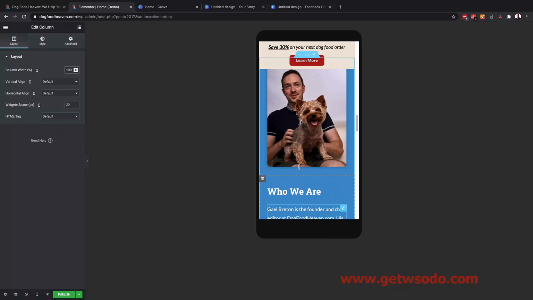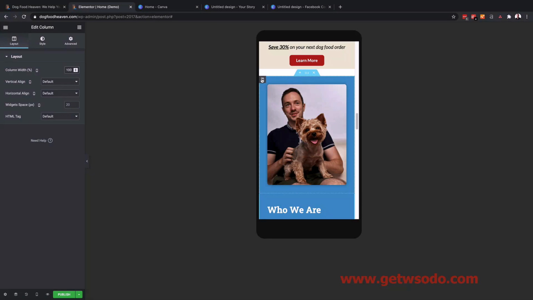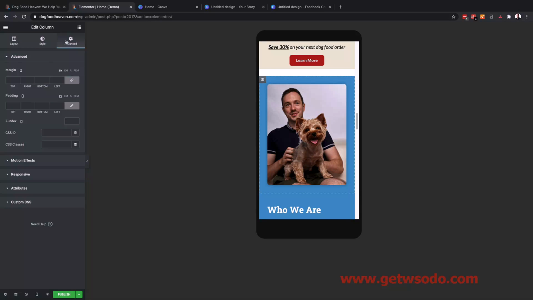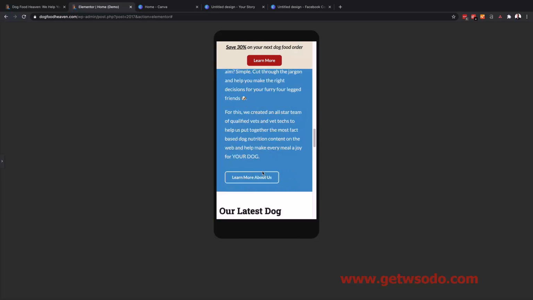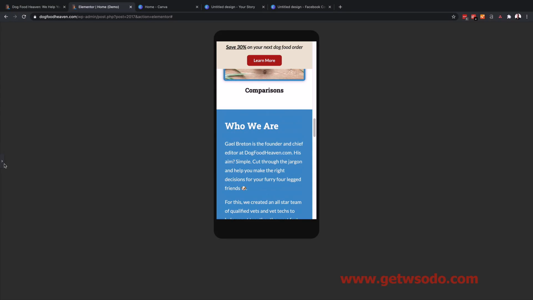So you can see it's a 2-column layout. To remove the photo, I'm going to select the column with the photo, and I'm going to go in advanced, responsive, and hide on mobile. And now you can see it hashed, but if I look at the preview, it's gone. So that's perfect. That's simpler.